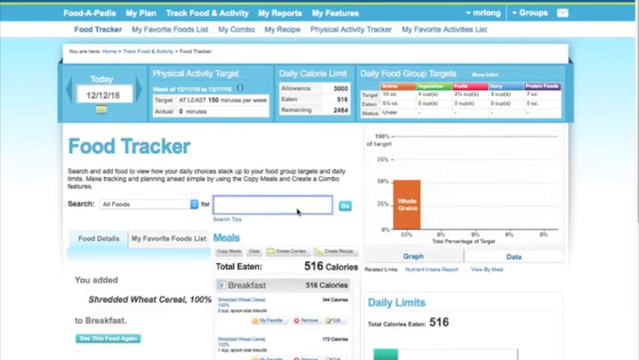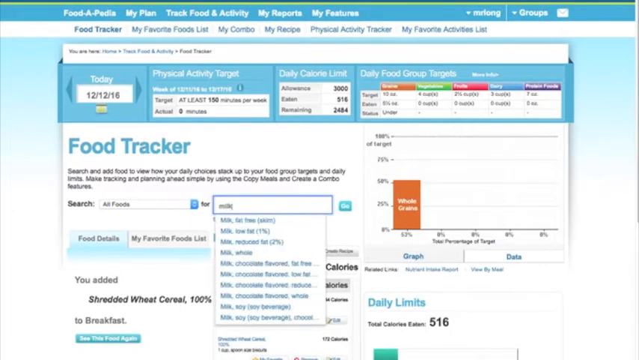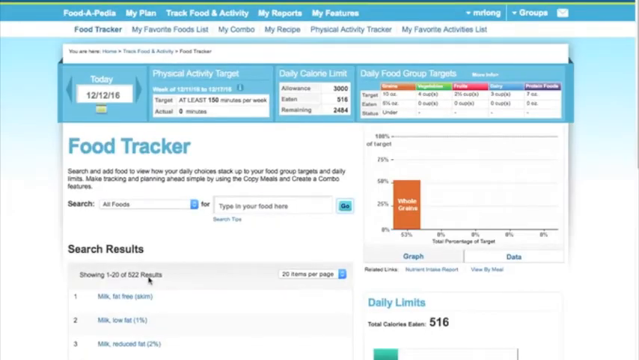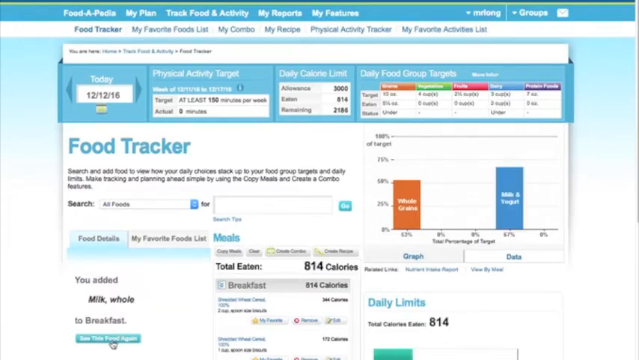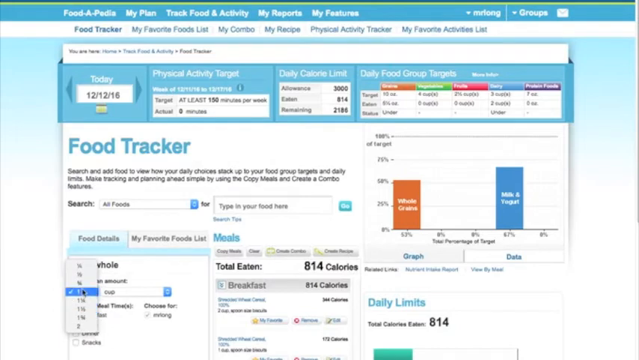Now this doesn't automatically assume that I had milk with that. So I'll have to add milk separately. If I just search for milk, there's 522 results. Luckily mine is right here. Let's say I had about 2.5 cups of milk. I would select 2 for breakfast. Let's see the food again to get my half cup in. Okay.